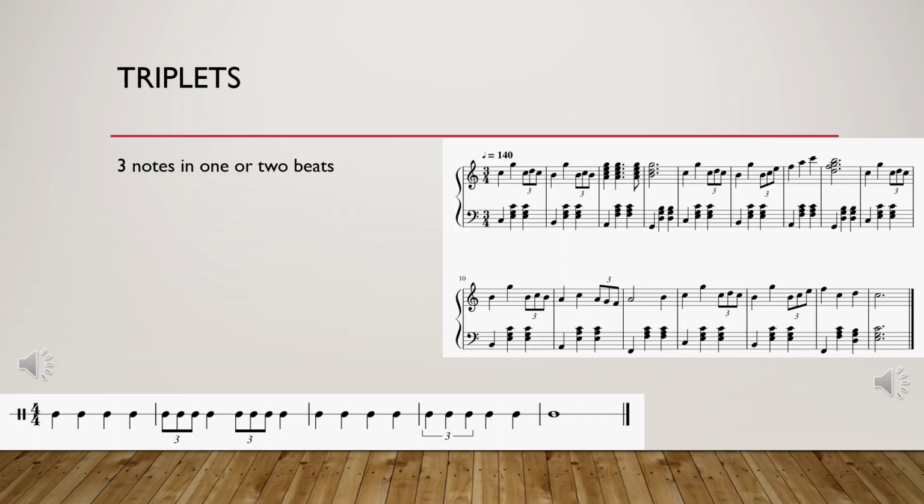Three notes in a given amount of beats, but they all have the same length. But we don't have a note that says a third of a beat, so that's what we use triplets for.